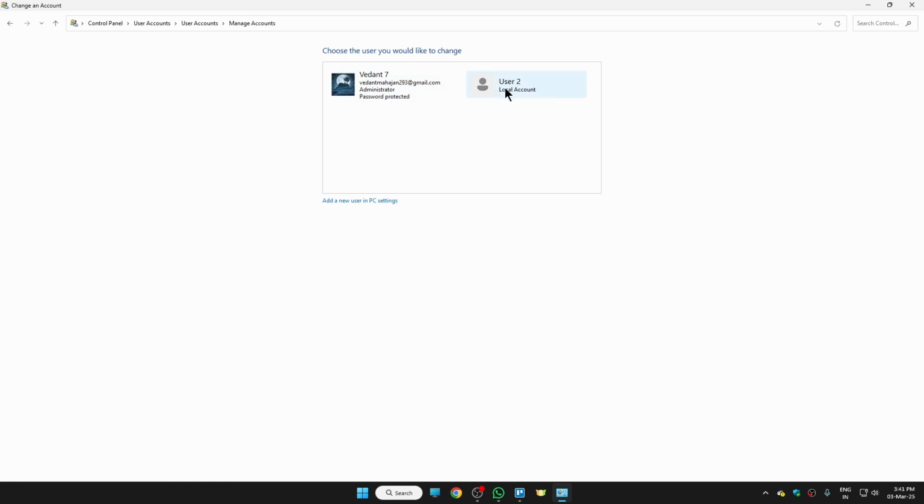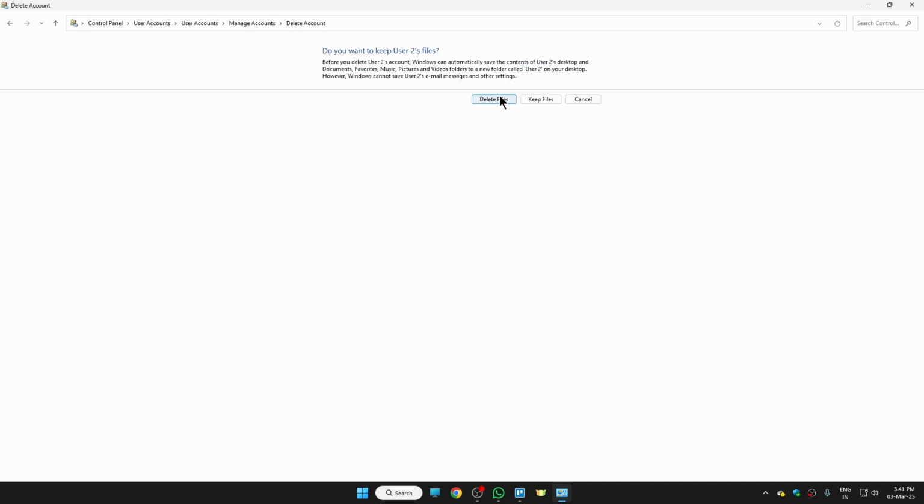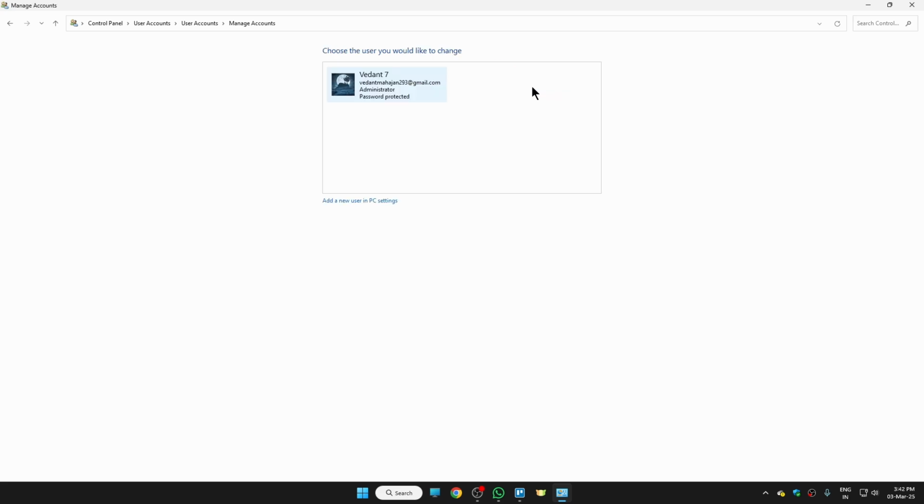So for that, just click on the account. Right here you have the option delete the account, so just click on it. Now if you want to keep the files of this account, you can just click on keep files. In my case I don't want to keep the files of this account, so I'll just click on delete files, then just click on delete account. And yeah, you can see the account is gone, and that's how you can delete user account in your laptop if you have Windows 11 operating system.